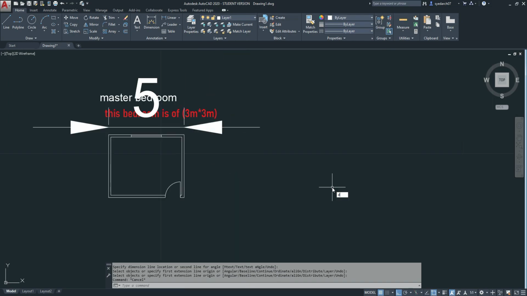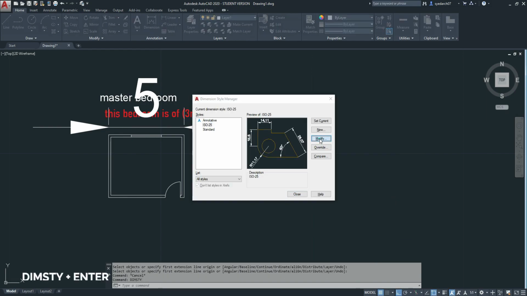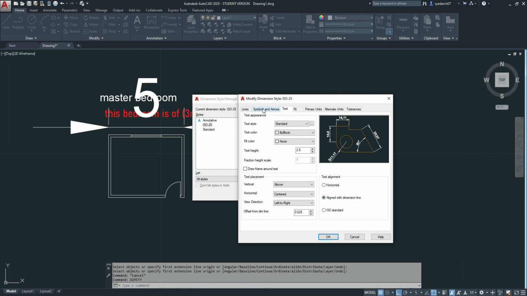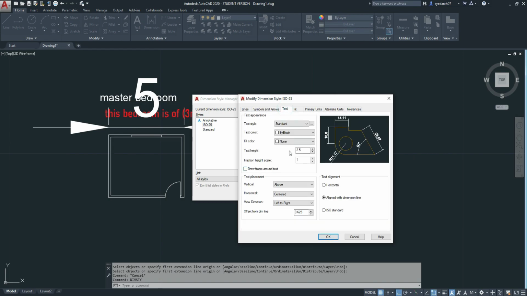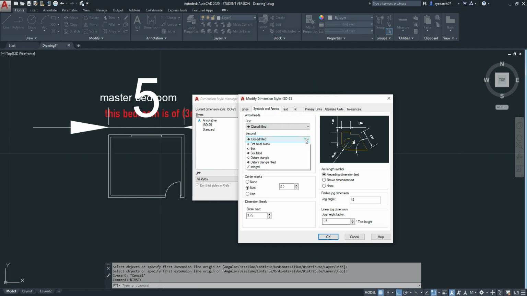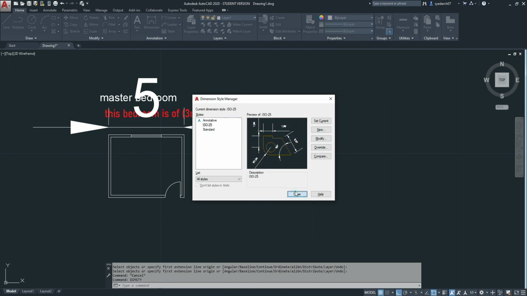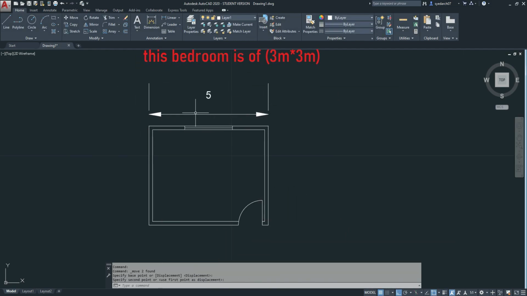To edit this you can use the shortcut dim style and press enter. Now click on modify and you can modify your dimensions, like editing the size of your arrow. I will give 0.5. In the same way you can even reduce the size of your text, and if you want to edit your arrow you can also do it by selecting any other options you have here. After doing all those changes just click on OK and close the tab, and now you can see our dimension has become smaller.